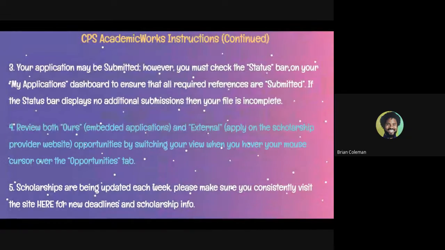All right, so make sure you take a look at the master PowerPoint to look through these instructions if you need them. And that's all we have for you on financial aid and scholarships.